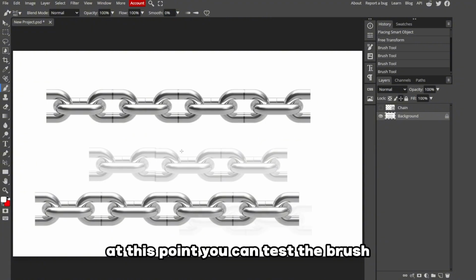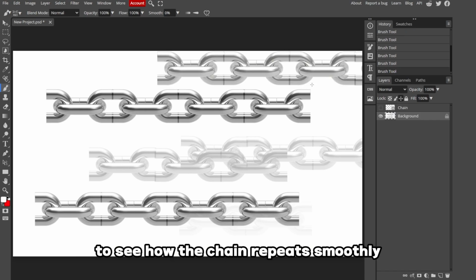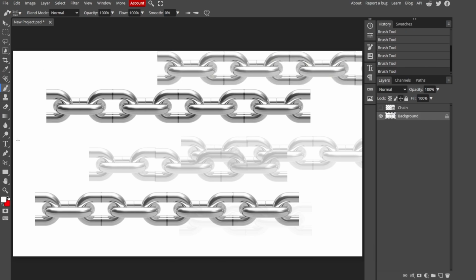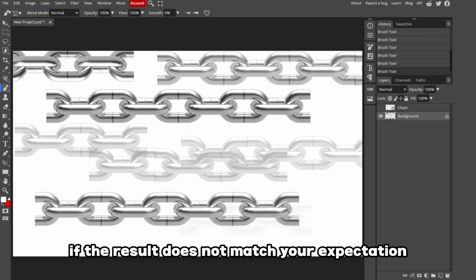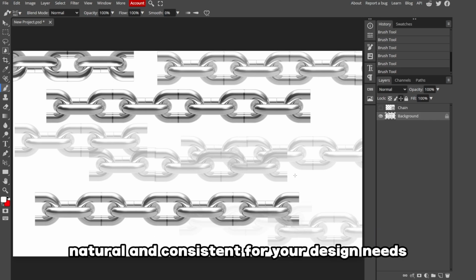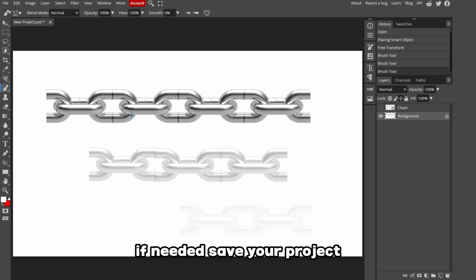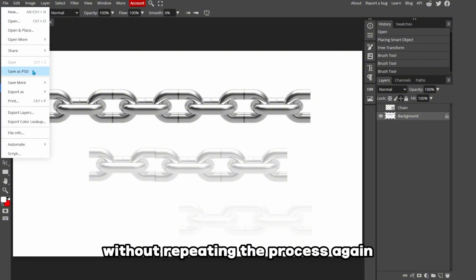At this point, you can test the brush by clicking and dragging across the canvas to see how the chain repeats smoothly along the path. You can adjust the spacing or dynamics further if the result does not match your expectation. Repeat the adjustments until the chain pattern looks natural and consistent for your design needs. If needed, save your project so you can reuse the brush settings later without repeating the process again.